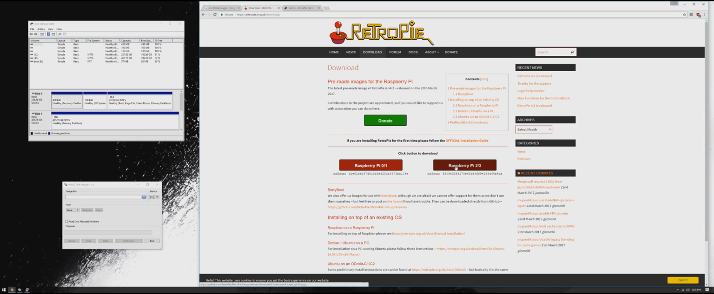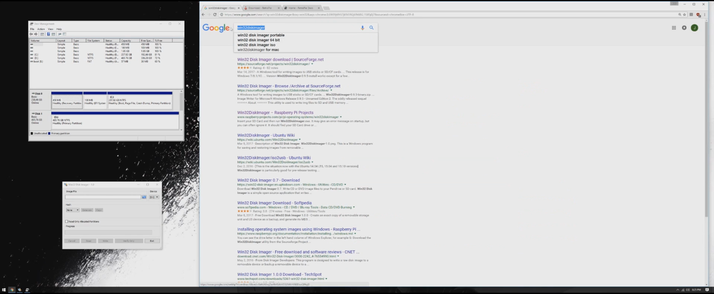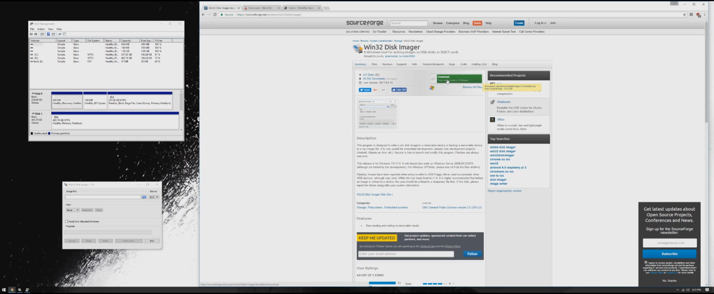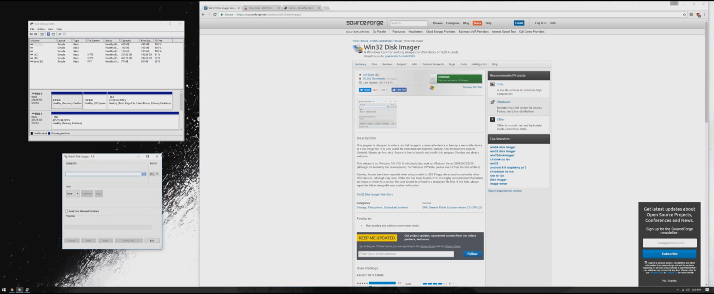Once you download your image, you're going to extract it until you have a .image file. Then you're going to go to Google, search for the Win32 Disk Imager. This is a SourceForge project to where you can flash your micro SD card with the RetroPie image for the operating system. So you would download and install this. Once you install that, you're going to have your disk imager.